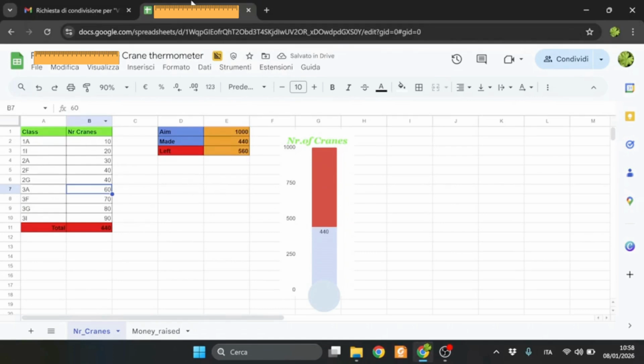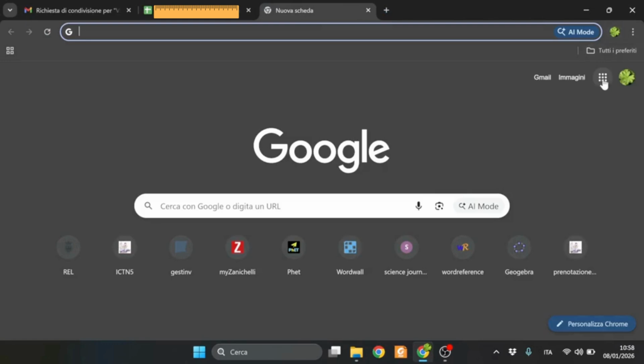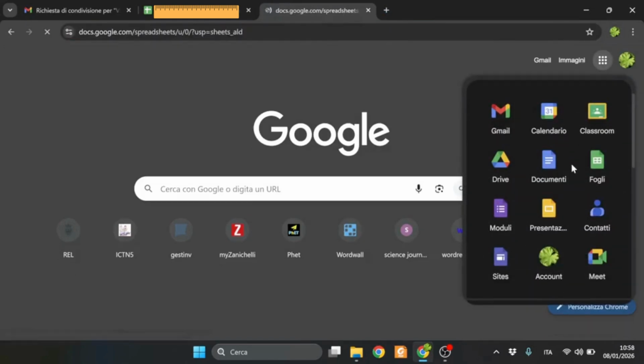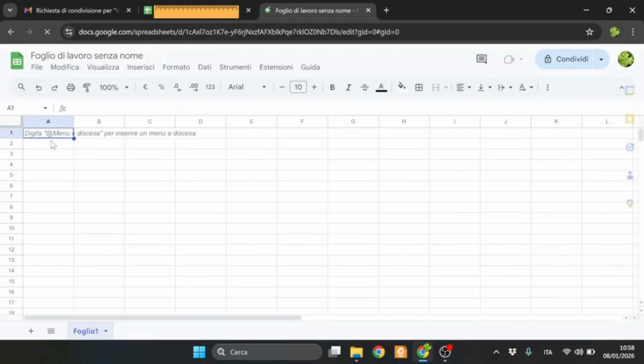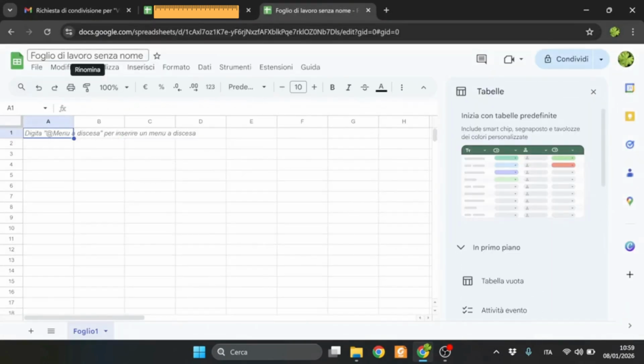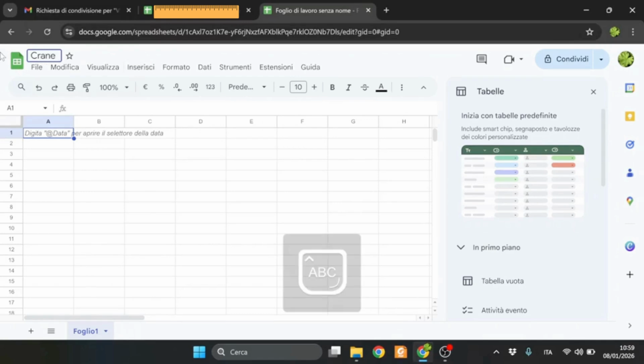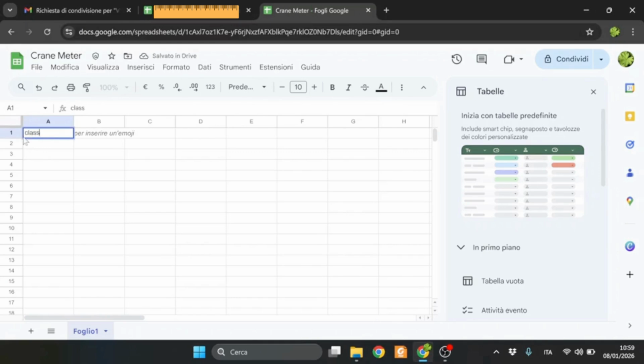So the first step is to open a new tab and go on Google Sheets and open a new sheet. So we have to name the sheet. I'll name it crane meter. And space. And here we need to put the class and the number of cranes.